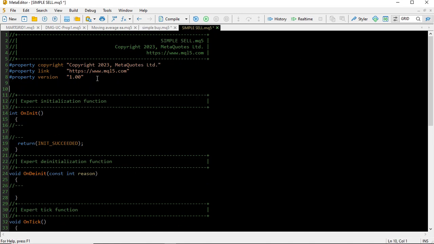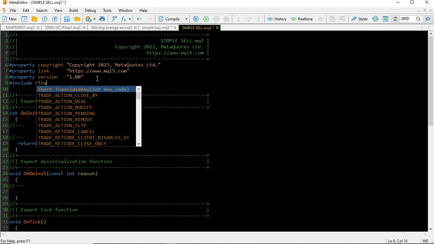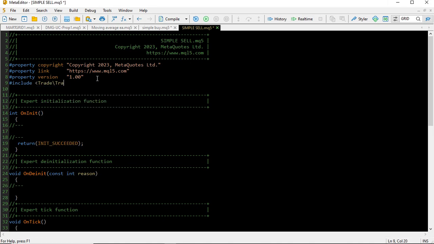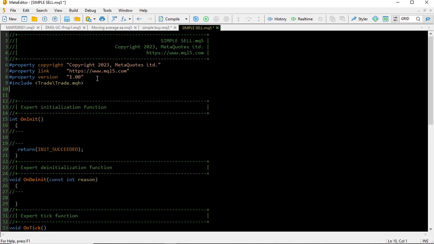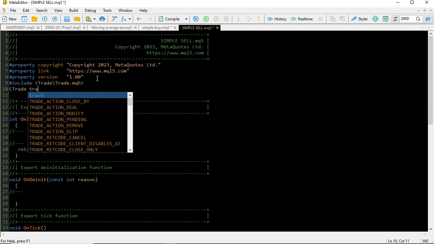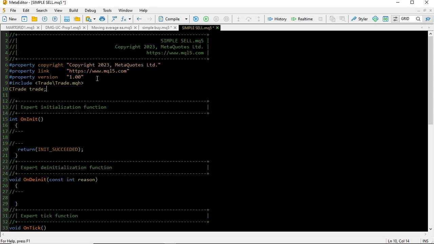To get started, we shall have to import our library with the trading functions and also create an object to allow us to place the sell or buy position. In this case, we're going to use include Trade.mqh. And in this library we have a class called CTrade that contains the trading functions. So we're going to create an object called trade.